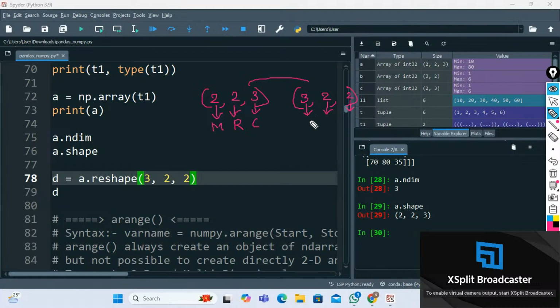So in the output, I will have three matrices, and in each matrix I will have two rows and two columns. But first of all, will it execute or will it throw an error? That we have to check. As a simple logic, here is the solution. When you multiply these three, what will be your output? 12. 2 into 2 is 4, 4 threes are 12. In the same way, multiply these two, 12. So it works.